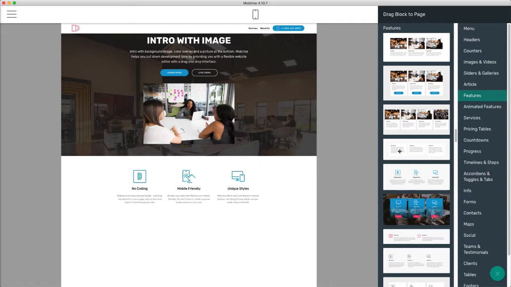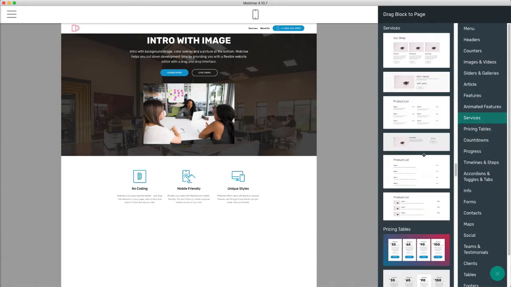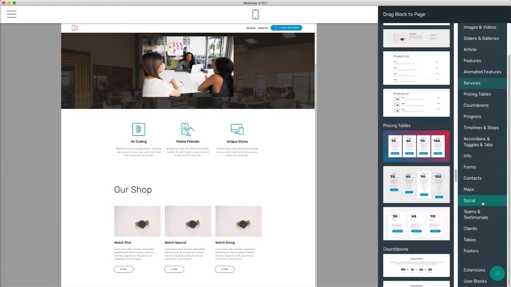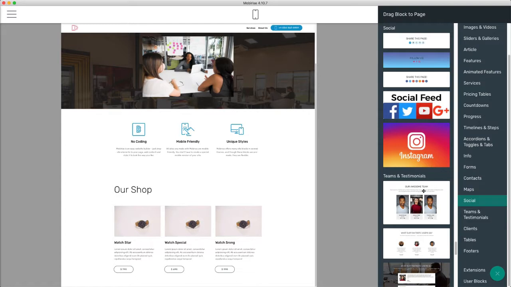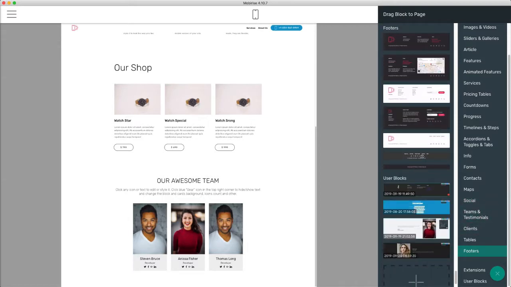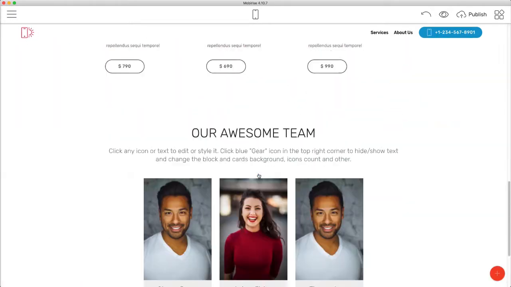If you're not familiar with Mobilize, Mobilize is a really intuitive and easy way to create a website. I use it for a few of my client sites. It's really nice, but I'll show you what's really cool about it. So we added some features, we added some services. Let's add these services here, and then let's add social, maybe teams, and then a footer. There you go. So now we have our site kind of set up already.